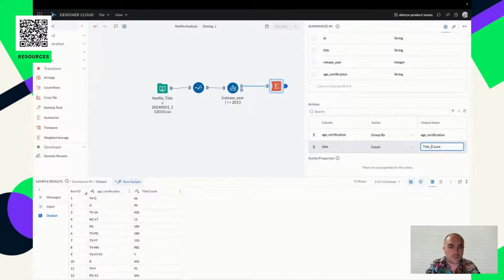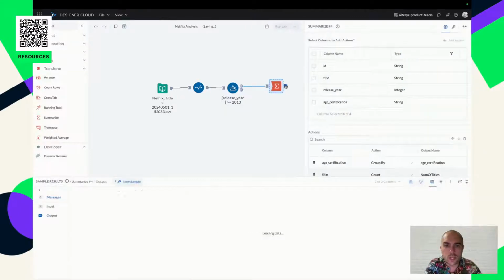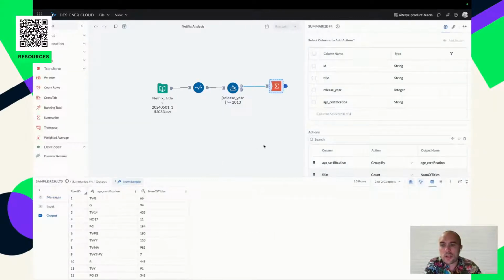Nothing overwhelming, but we could do title count, for example, because now, when we look at this data, we know that's the title count. Or we could do something like num of titles, if you like, whatever helps you the most. Now, notice for each age certification, we've got a count. This is a count of the number of titles, the number of movies that pertain to that age certification.